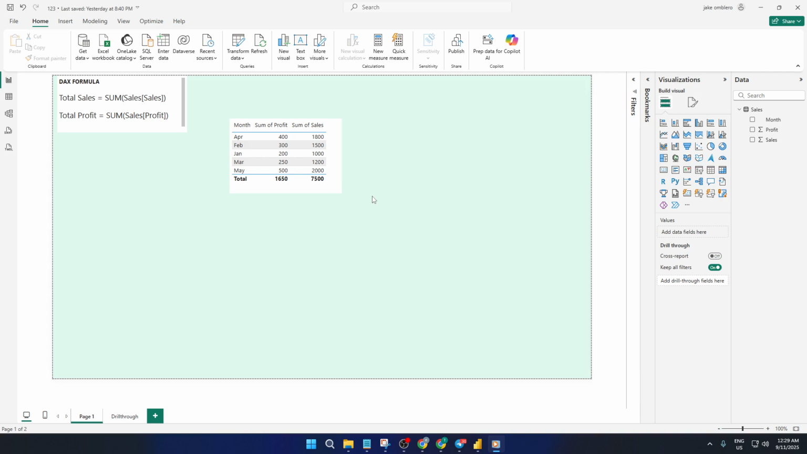performance over time. Now, Power BI does a pretty good job at auto-summing numbers, but for clarity, especially as your reports grow, I recommend defining explicit measures. This makes your calculations reusable and your visuals easier to manage later on.